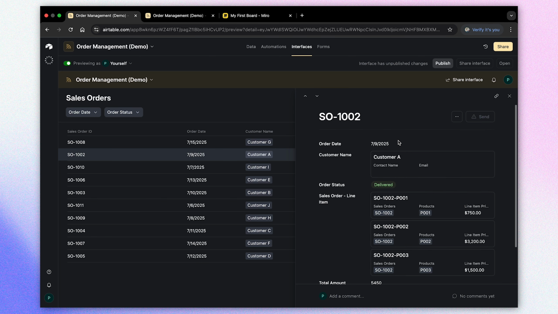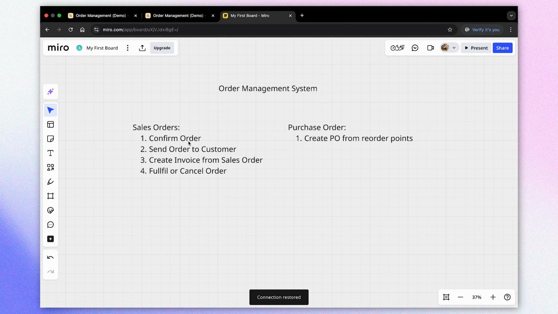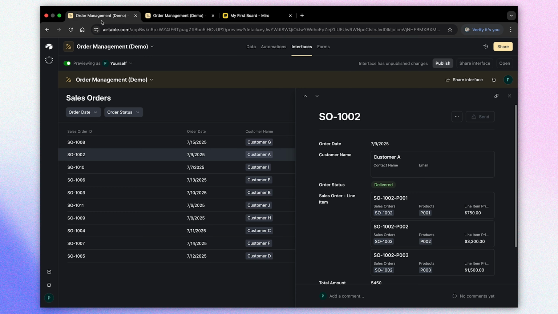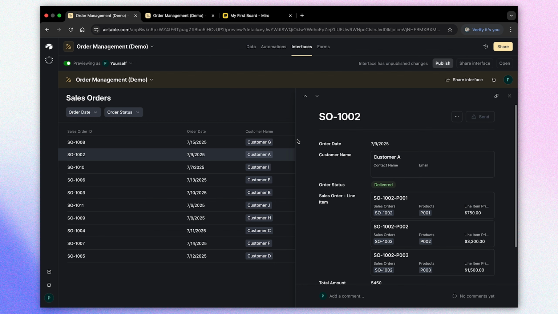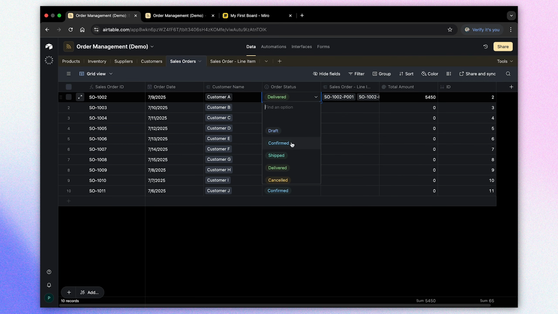One feature I would like Airtable interfaces to have is that after an automation runs, it would be nice if we could display a pop-up or something just to say why the automation failed. But yeah, for now this works. Okay, we have seen how to confirm an order. Now let's see how to send this sales order to customer. We want to create a PDF document and then we will send this document to customer. I'm going to go back and change the order to confirm state.